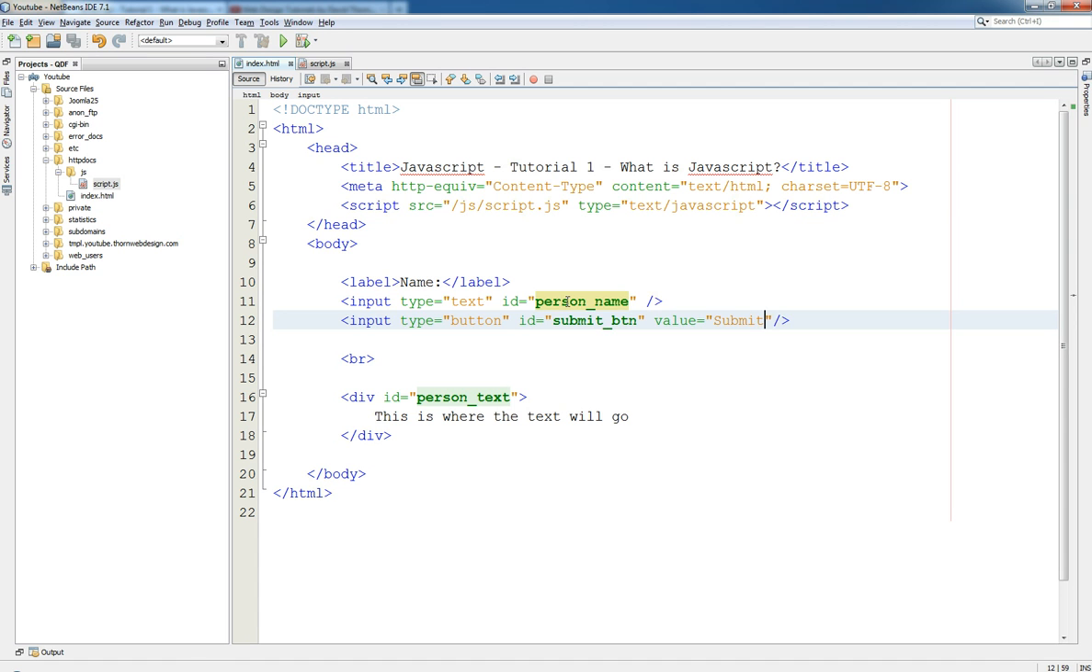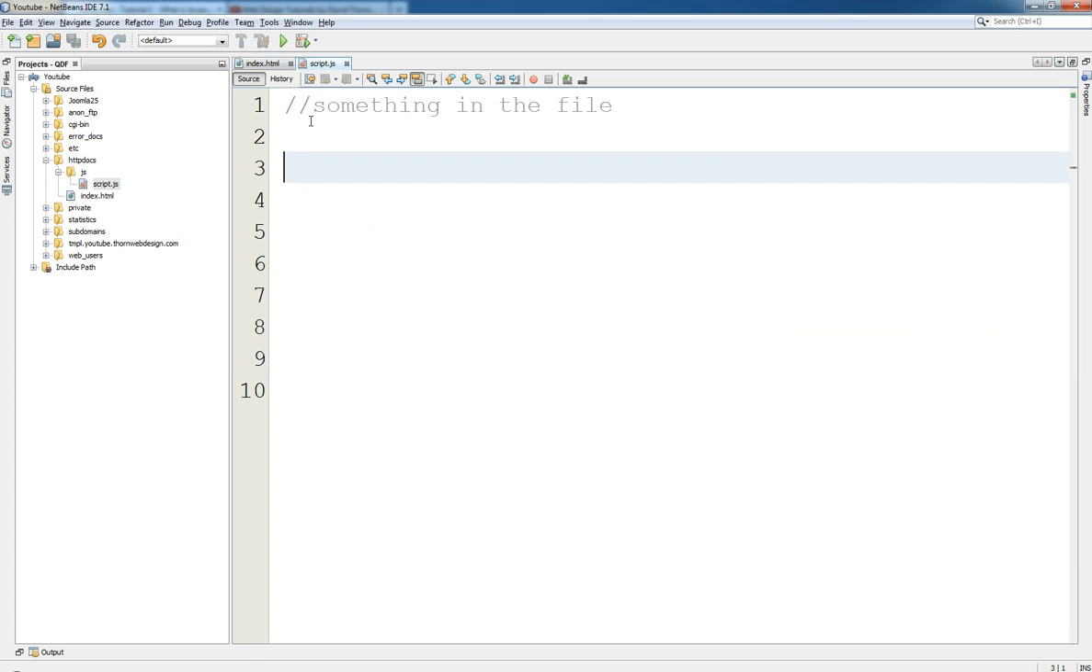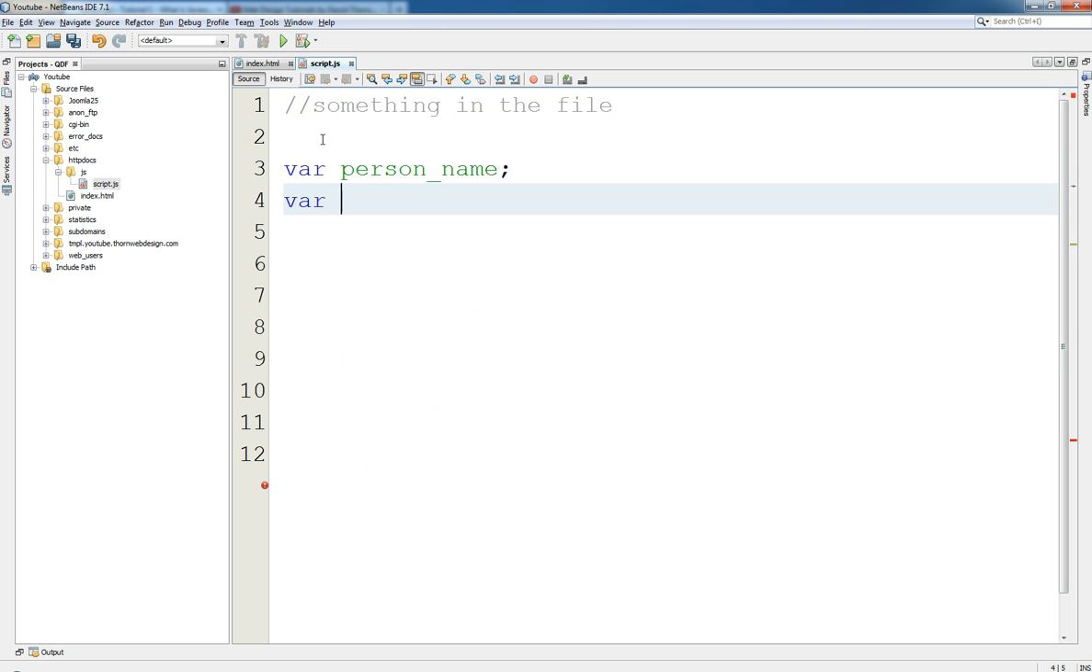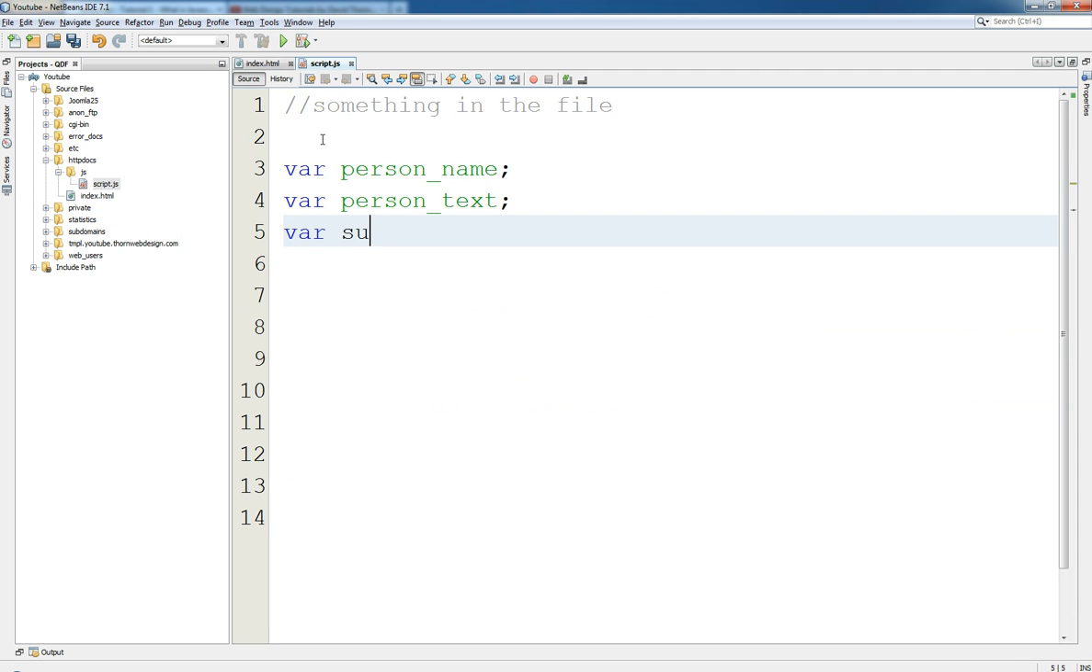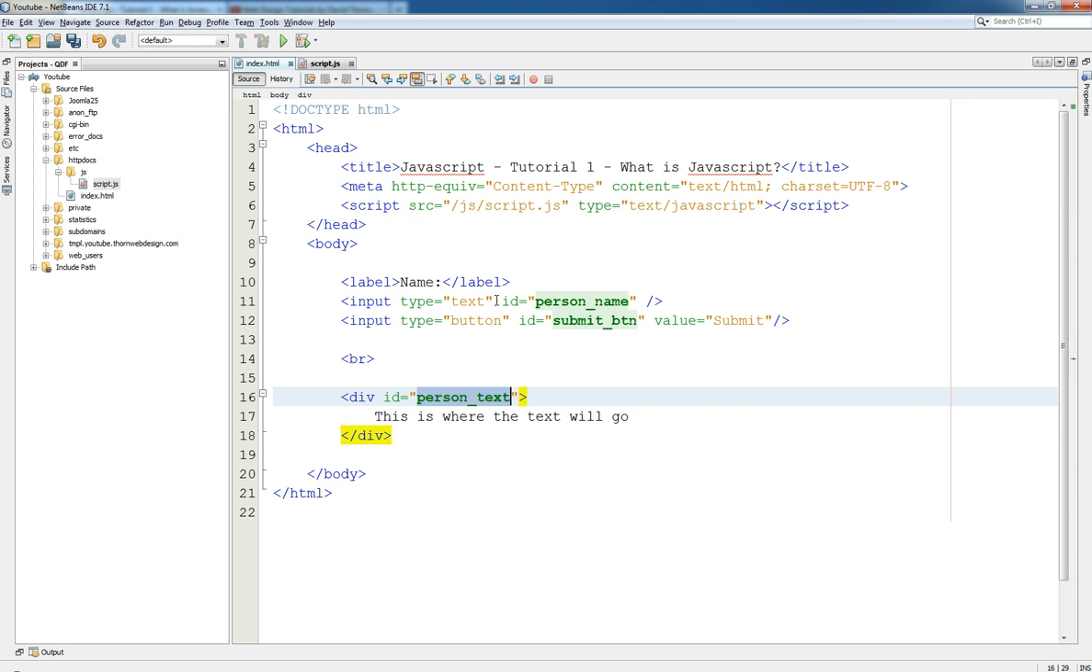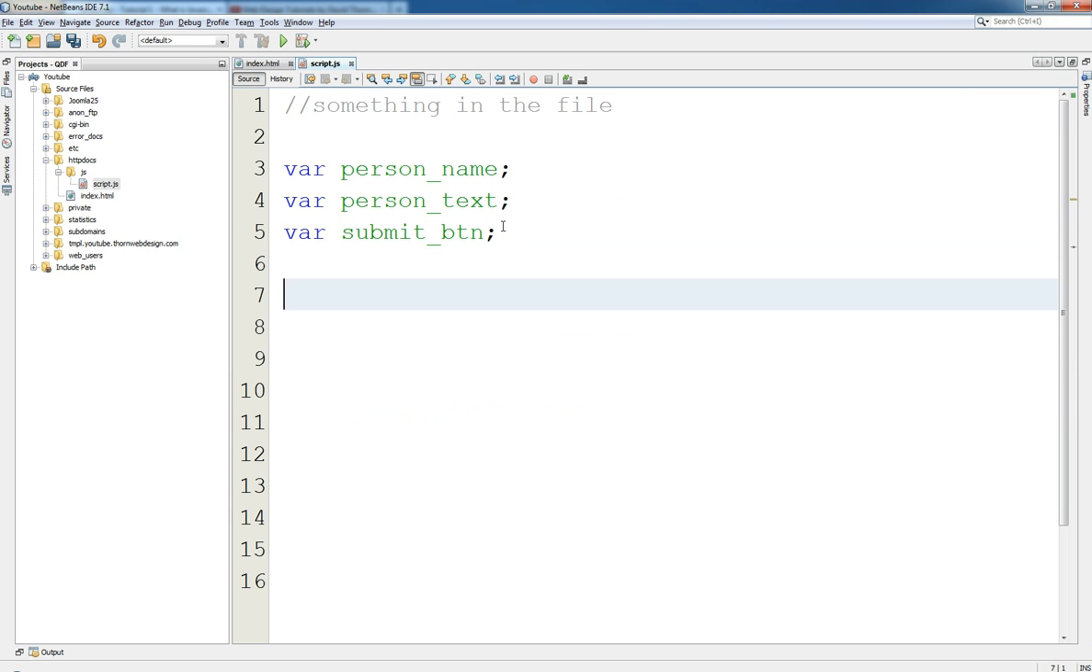So what do we need to do? We have person name, submit button, person text. So there's something which we can do first of all. We're going to define some variables, which we'll talk about in the next tutorial: person name, person text and submit button. We're just defining three global variables that can be used anywhere inside of our scripts. So we're going to use them in a minute.